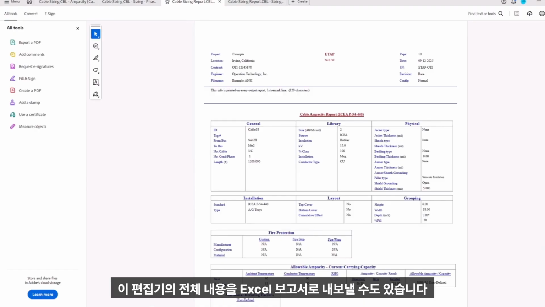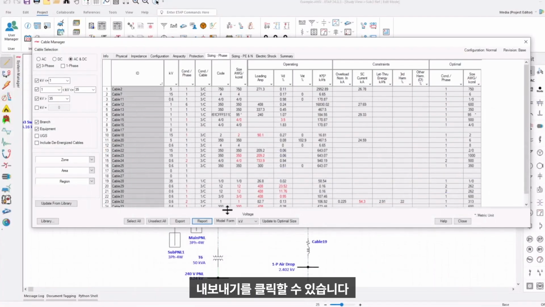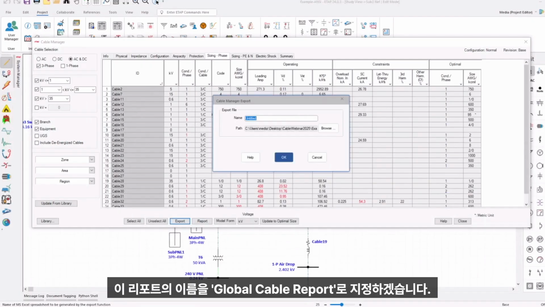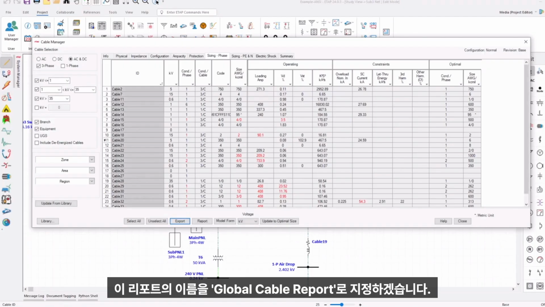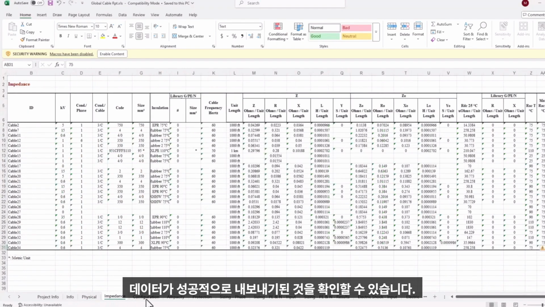We can also export the entire contents of this editor into an Excel report. With the cable selected, we can click on Export. I will name this report Global Cable Report. Our report is created and automatically opened in Excel. Navigating through each of the tabs, we can see that the data has been exported according to each page of the Cable Manager.